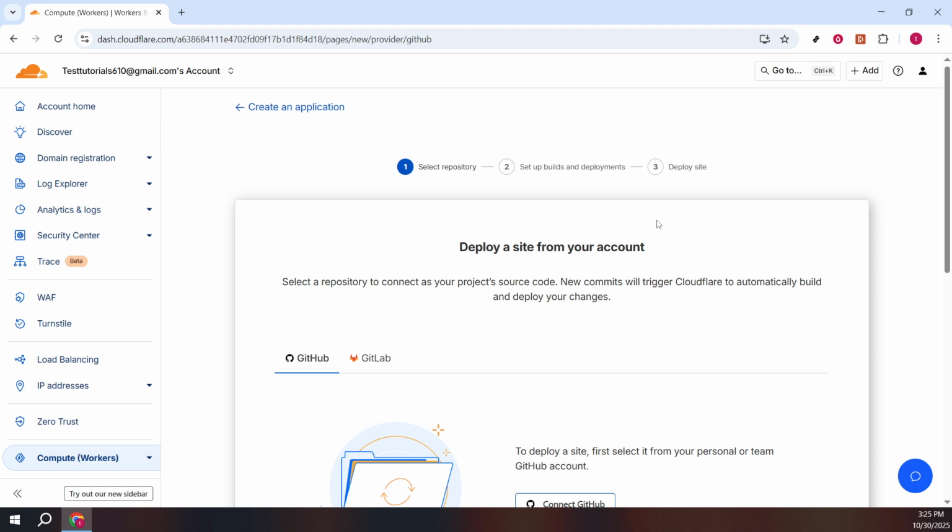The platform takes care of the infrastructure and operational tasks, allowing you to focus on creating great content and engaging with your audience. If you ever need to make updates, you can simply push new changes to your connected repository, and Cloudflare will automatically handle the redeployment.